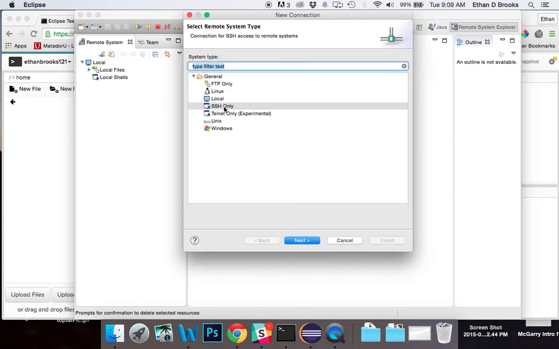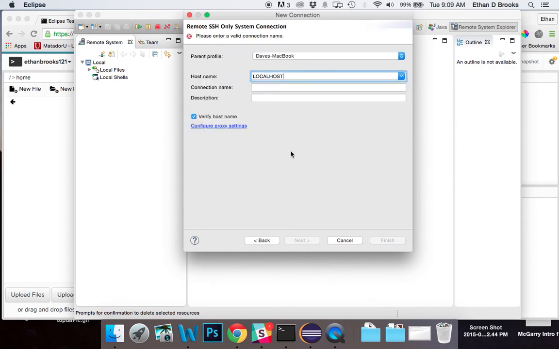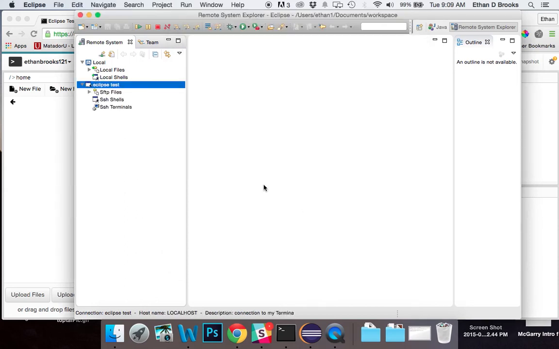Now we want to choose SSH only, hit next. We want to make sure the host name is localhost. For the connection name, just give it a name, so I'm going to call it Eclipse Test. And then I'm going to just describe it, connection to my terminal. Click Finish. Okay, so this is our connection setup.